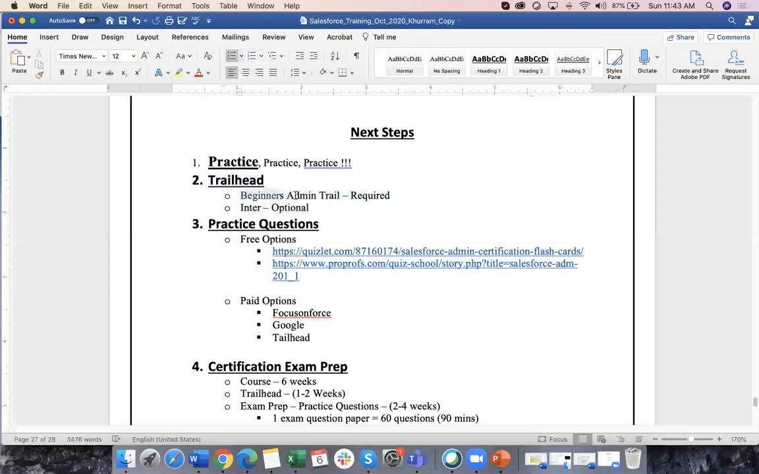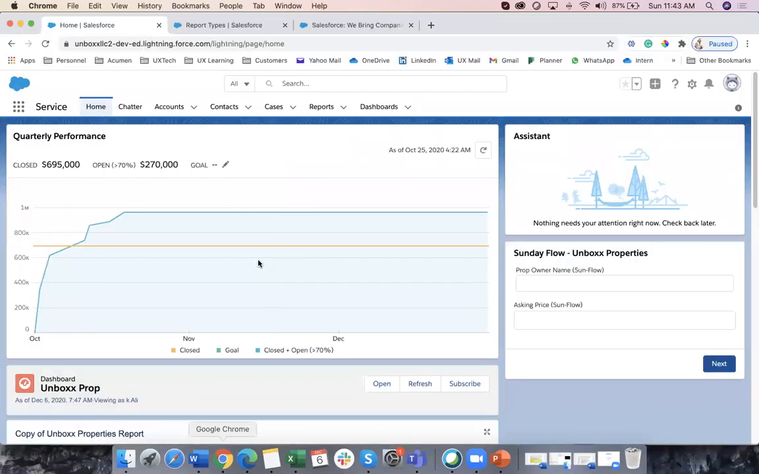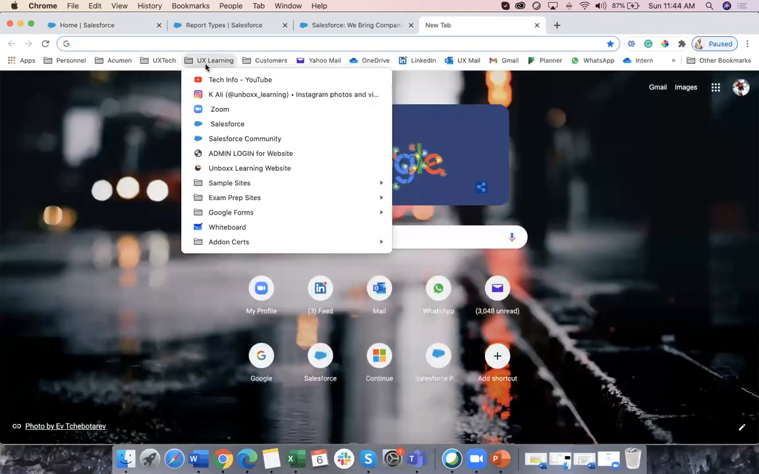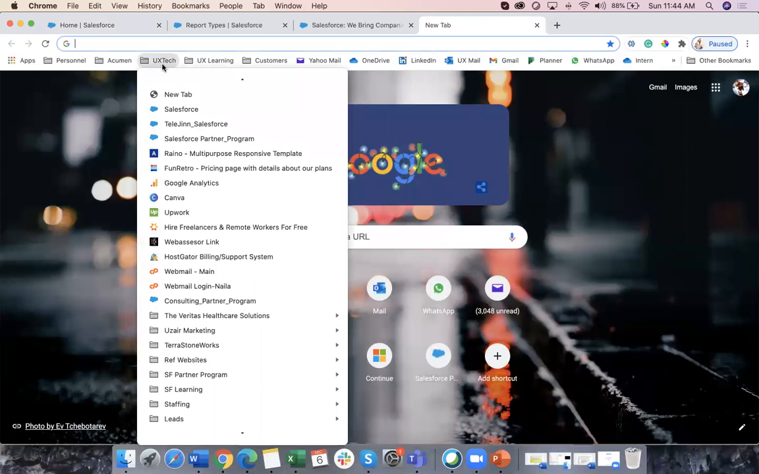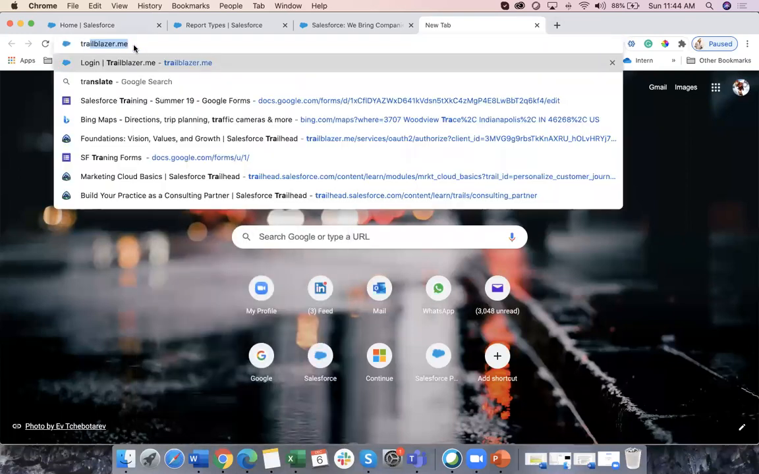Again, I did mention our trail, which is called the Beginner Admin Trail. So if you are on your Trailhead, you can go for the Admin Beginner Trail. I can see if I can open that up for you as well. I don't know, where did I save it? Let me just.